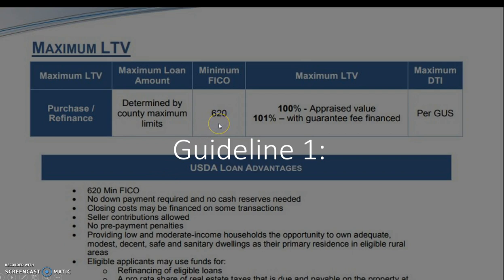Here you need a 620 credit score. That's not a crazy high credit score. And again, right here you can get 100% financing. So what does that mean? There's no money down.